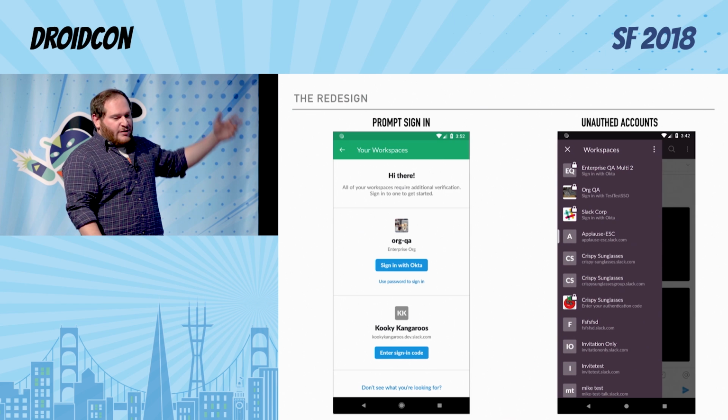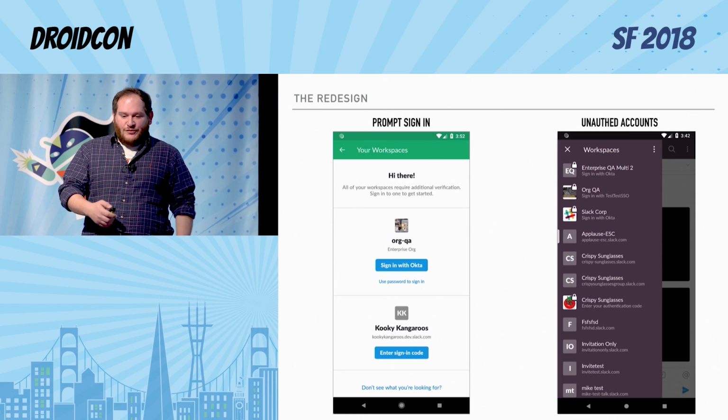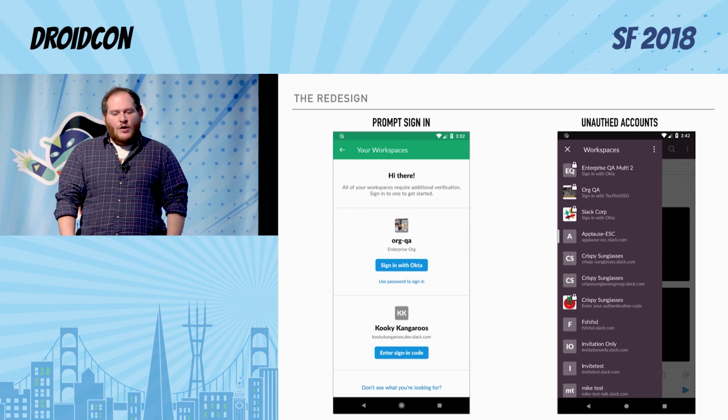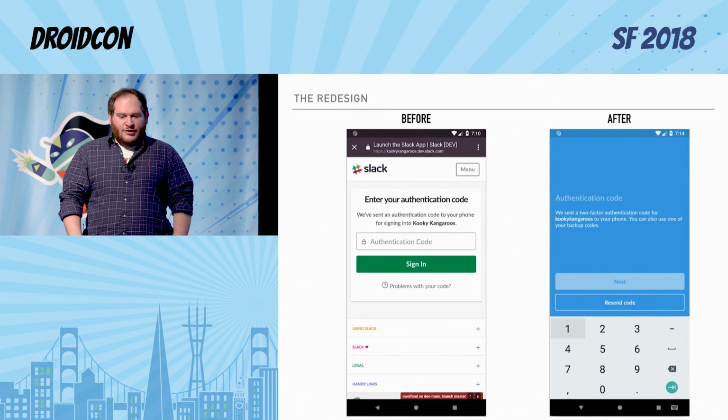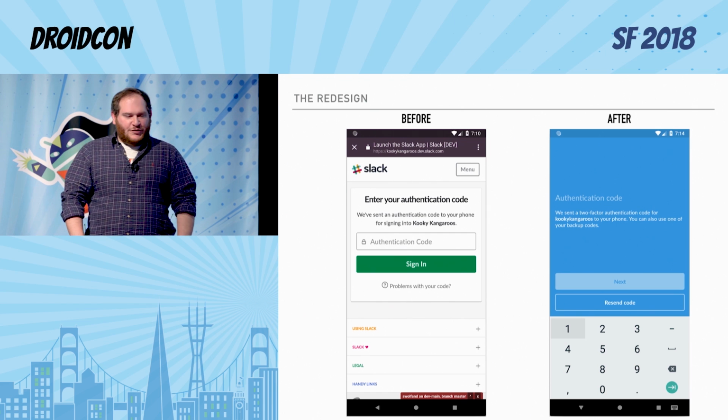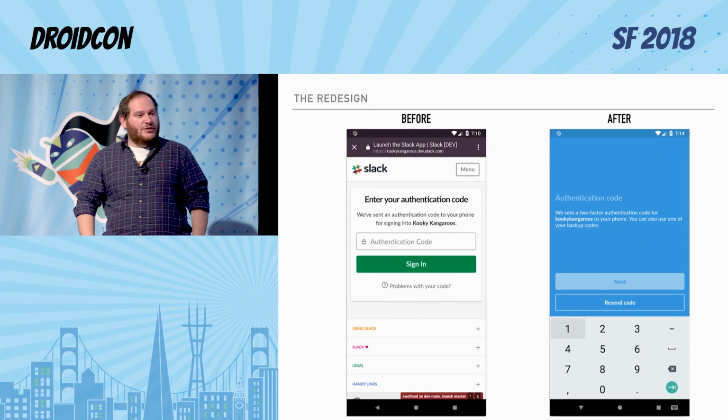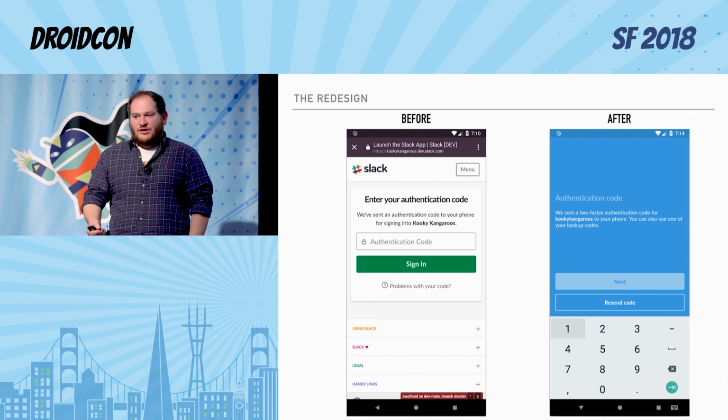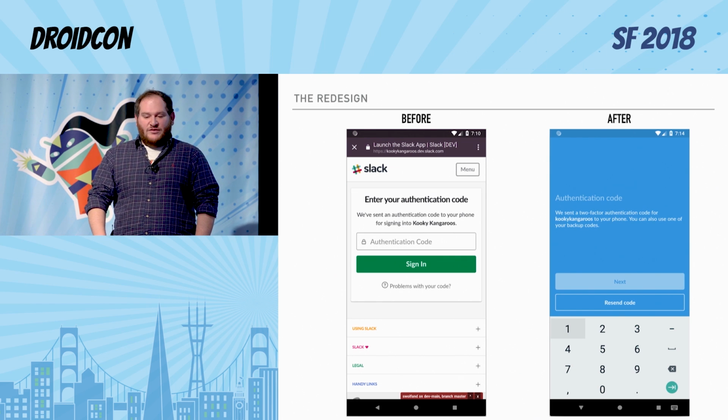And this is sort of that prompt sign-in screen that I mentioned before as well. So we had these mock-ups and we were ready to build it. Along the way, we also saw some issues with how we were doing two-factor authentication. When coming from an email confirmation, we weren't doing two-factor authentication natively.